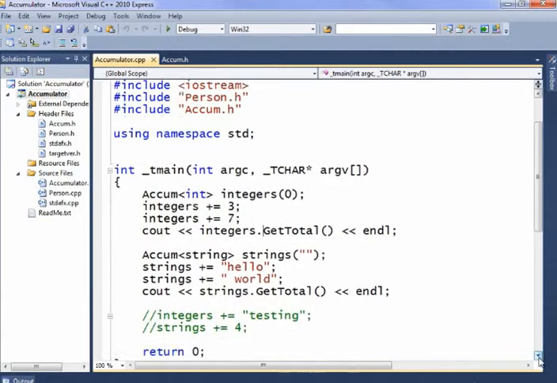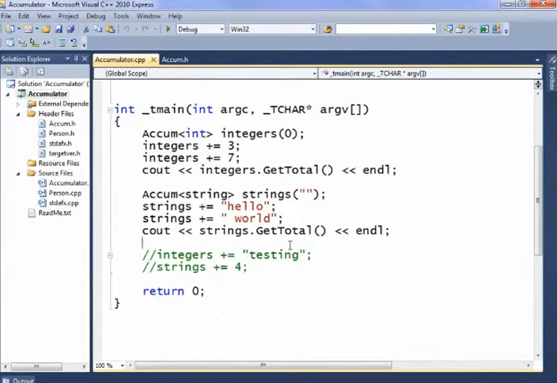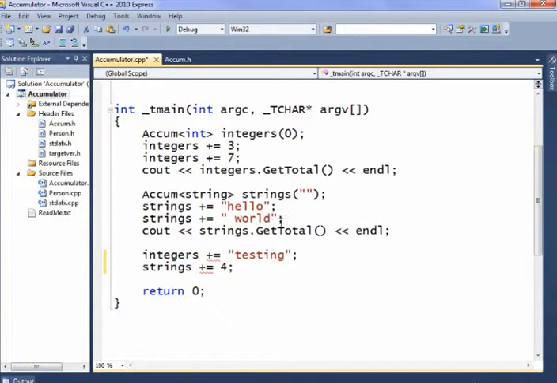Now what do I have commented out down here? I have attempt to break the rules. I've mentioned a couple times that templates give you type safety. Integers is an accumulation of integers, and its plus equals operator takes an integer reference. When I try to use a string, you can see I'm going to get red wigglies. It says no operator plus equal matches these operands. And similarly, strings is an accumulation of strings, and when I try to add in an integer, it says no operator plus equals matches these operands.